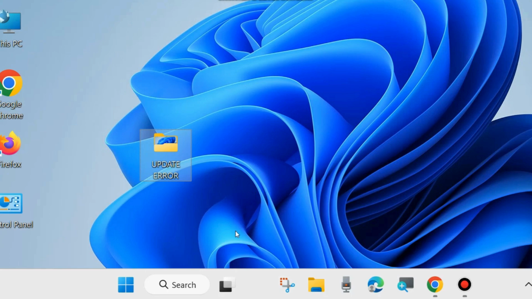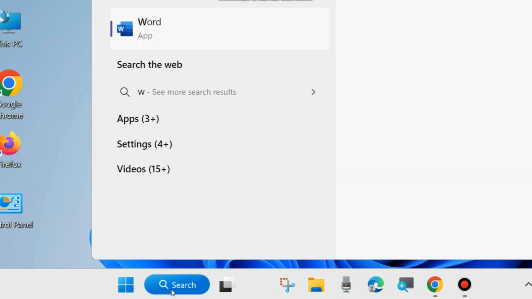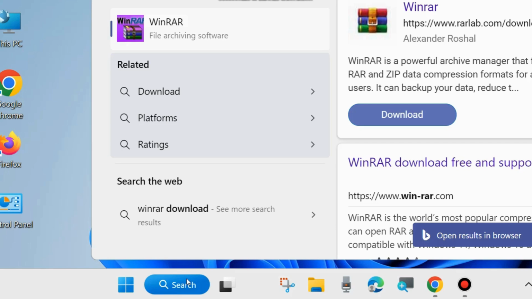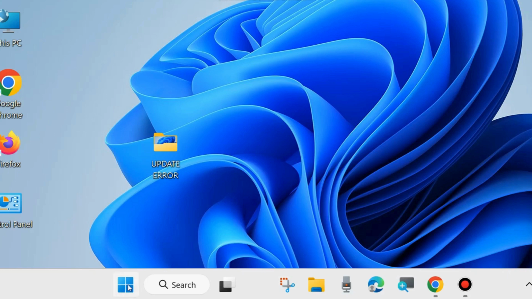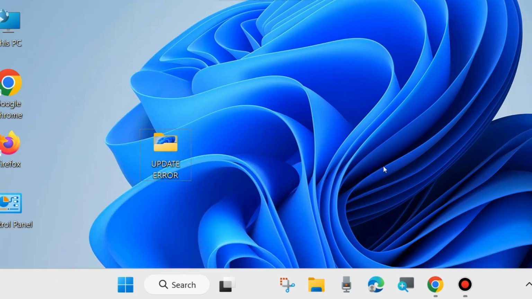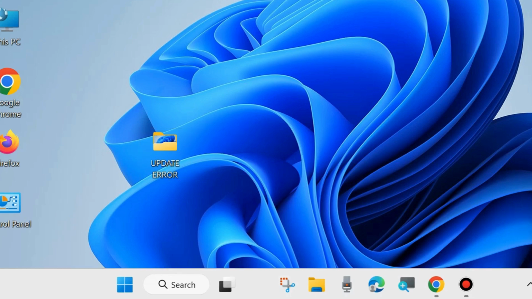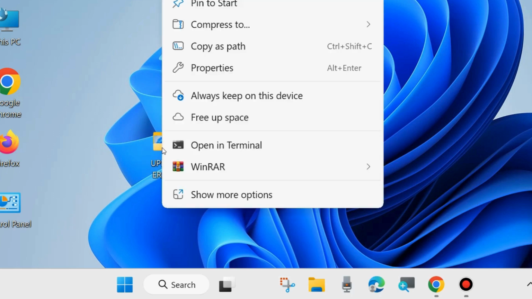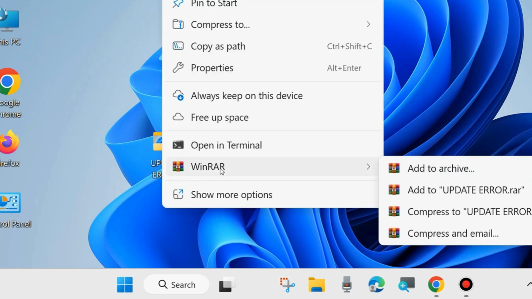Now we will split this folder into 2 to 3 smaller folders. What is the process? To do so, go to Windows Search and type WinRAR. If you have already installed WinRAR in your system, then open it. Otherwise, download and install WinRAR. Once completed, restart your system, and now right click on the folder which you want to split into multiple small folders. Here you will find the WinRAR option available, and simply click Add to archive.